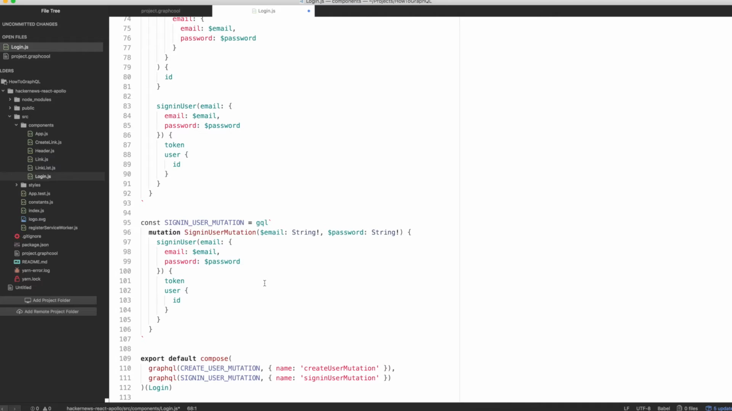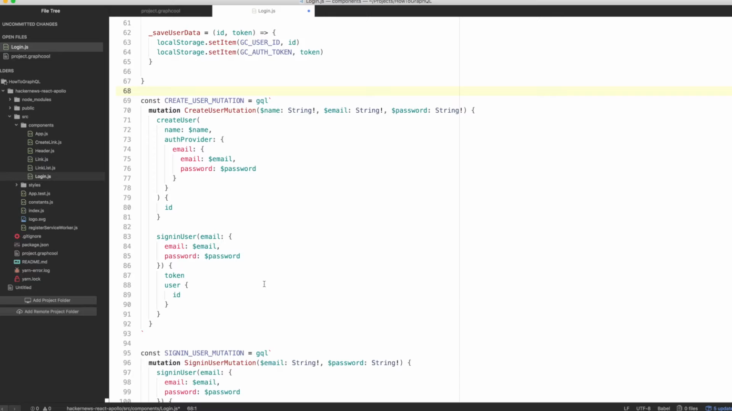The createUser mutation, however, is a little bit different. Here, we actually define two mutations at once. When you're doing that, the execution order is always from top to bottom. So in our case, the createUser mutation will be executed before the signInUser mutation. Bundling two mutations like this allows us to sign up and log in in a single request.